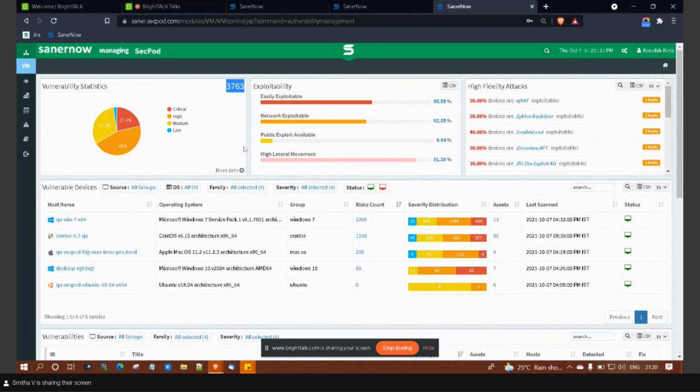The next is on the exploitability. It also alarms the user about how easily the vulnerabilities present in your account can be exploited. For the easily exploitable, it gives a percentage of how many of the vulnerabilities in your account can be utilized to easily exploit your devices. Similarly with the network exploitable, about 62.05% of the vulnerabilities present in this account are network exploitable vulnerabilities.